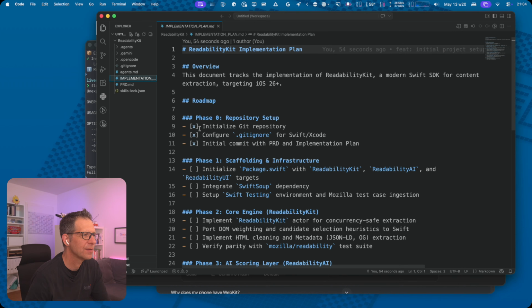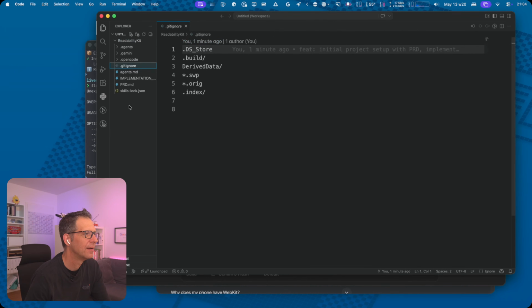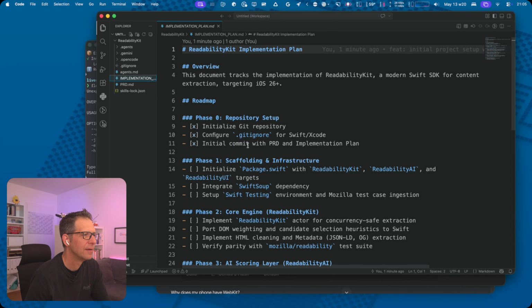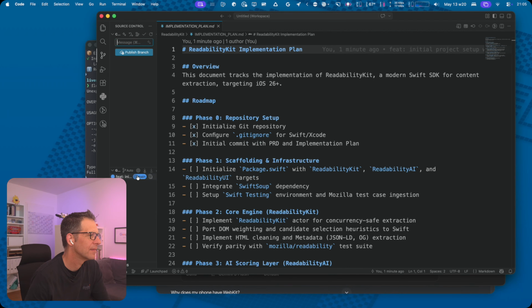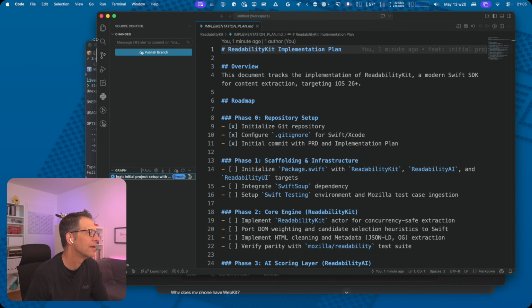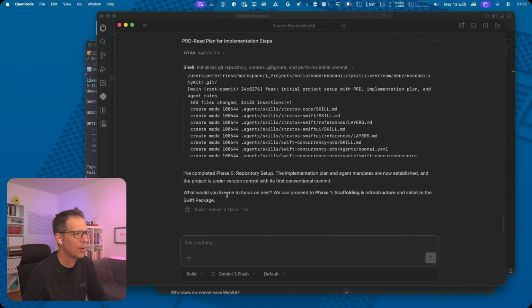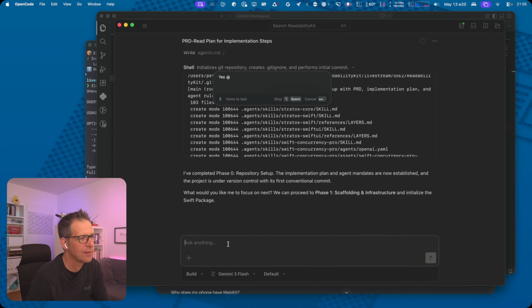We've got our implementation plan. Those first few steps are ticked off. We've got our git ignore file. And the commit, do we have a commit? Yeah, here we go. Looking great. Nice. So we can go back. What would you like me to focus on next? We can proceed to phase 1. And I think that is a great idea. Yes, let's do it.